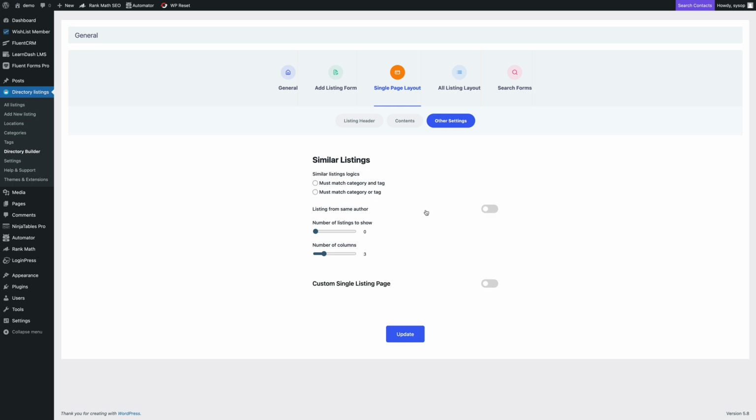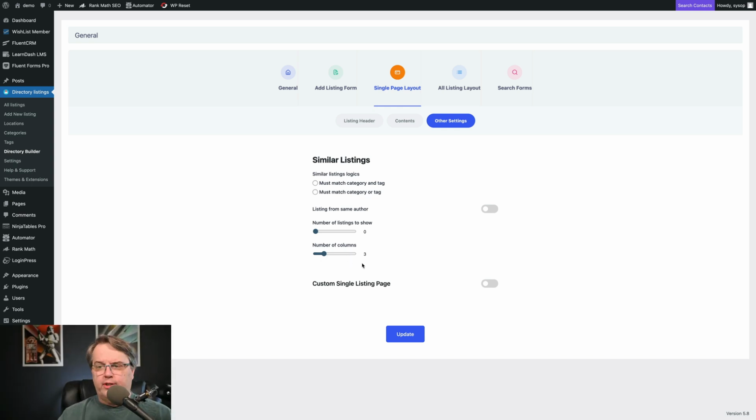Do you want to show listings from the same author? In other words, if you find a real estate agent that has listings that you like, or maybe you want to work with them, you click this listings from the same author, you'll find that same real estate agent. Or back to my guitar example, maybe someone's got a guitar store and they're selling a lot of stuff. You might want to find them and what else do they have at this store. And you can say number of listings over here. And do you want to create a custom single page? So there's a lot of options over here on the single page layout.